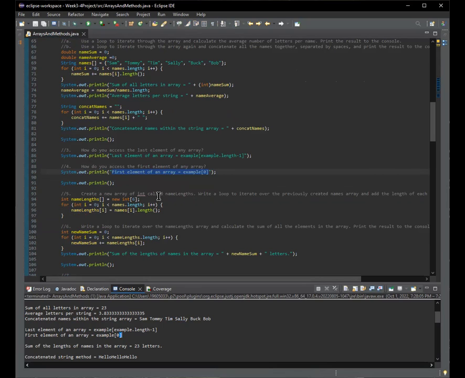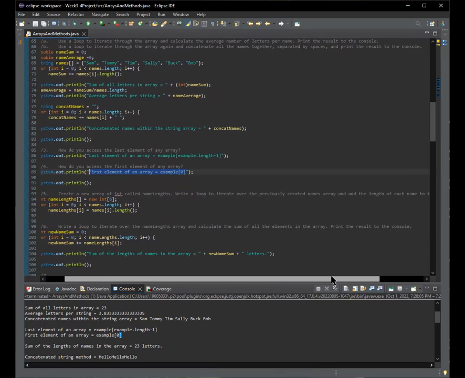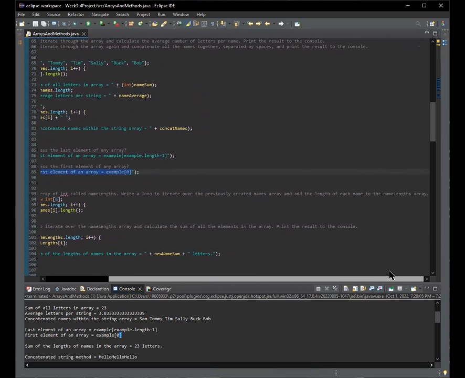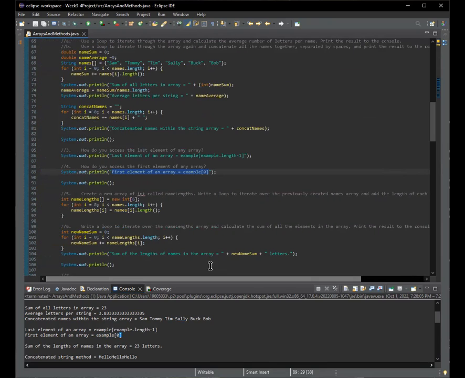It says create a new array of int called name links, write a loop to iterate over the previously created names array and add the length of each name to the name links array. So this is a new array. We have obviously 6 right here. So what I do here is another for loop, same type of thing going on. Names.length, i, that's the iterator, equals names.iterator and the length of the array. So very simple stuff right there.